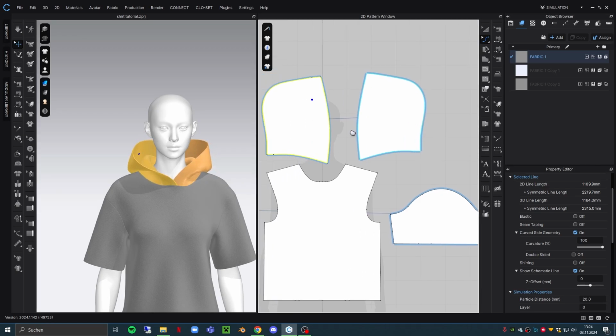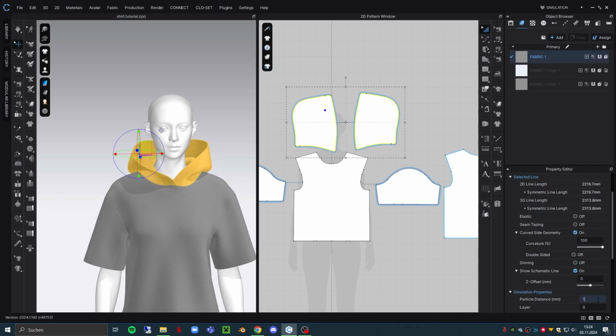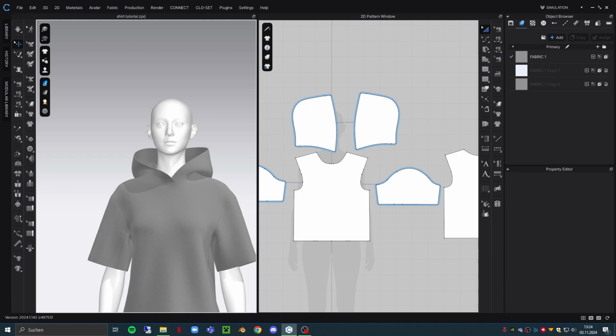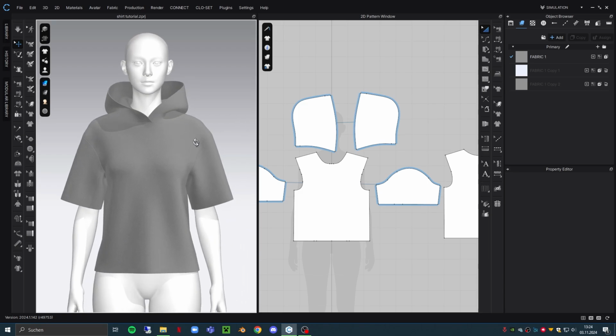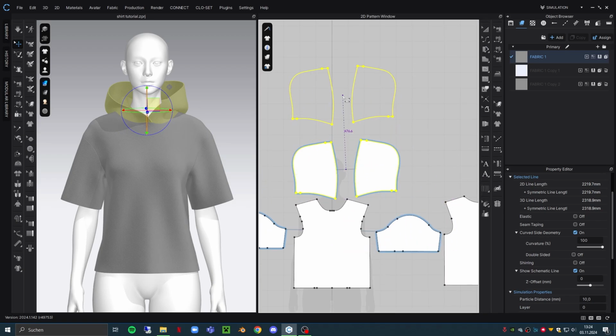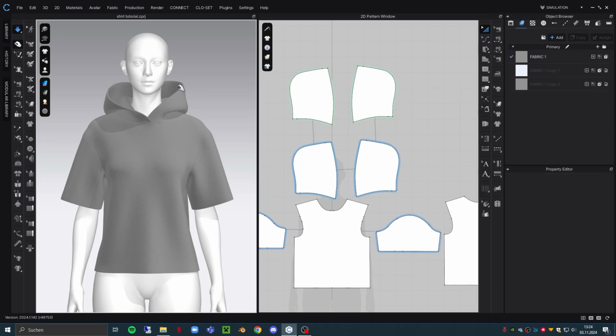And now I'll show you something which looks really cool. We can click on both patterns with right click and do the layer clone under function. So we have a two-layered hood, and that looks much more realistic.